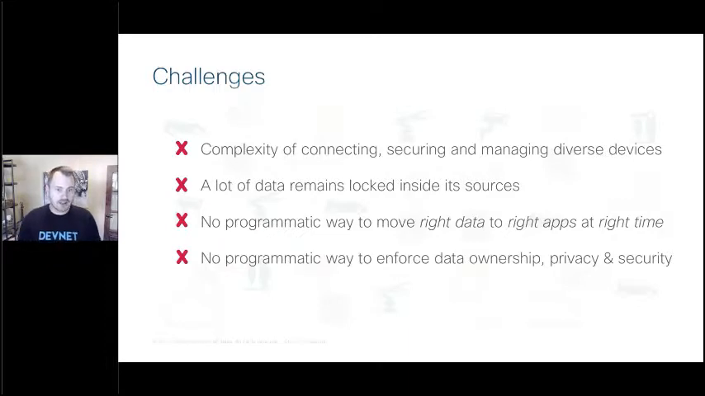And even if we could get that data, we don't know which application to send it to at the right time. Because at one moment, I might need to be sending that data to a data lake to be incremented and constantly stored. But at another moment, I may need to send that data to another application to be processed for different business logic. And we don't have any programmatic way to actually route that data to enforce data ownership, privacy, or security.